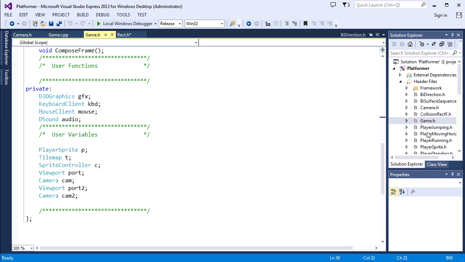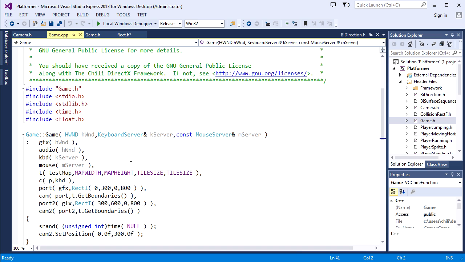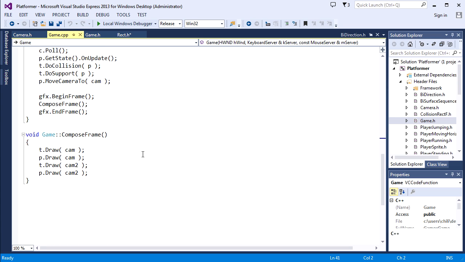There's something cool in Visual Studio 2013. Maybe it was in the old one, I just never knew it, but you can toggle between your header and your implementation file just by right-clicking. That's sweet. I'm going to use that a lot if I remember.